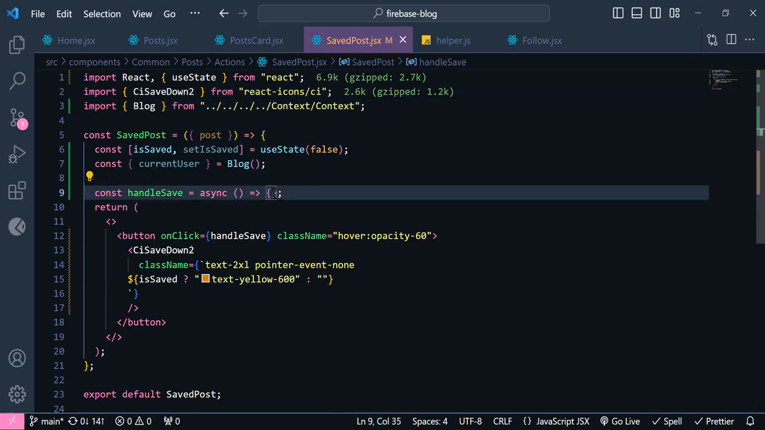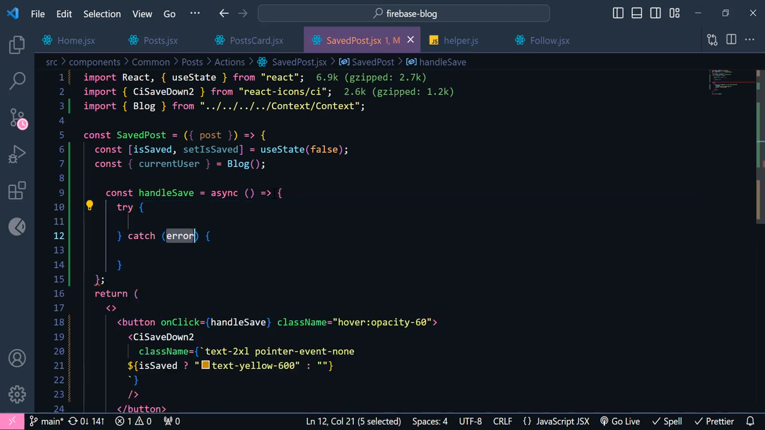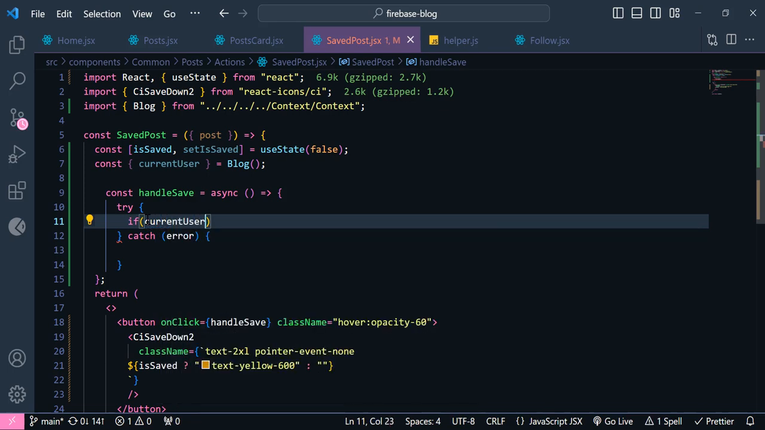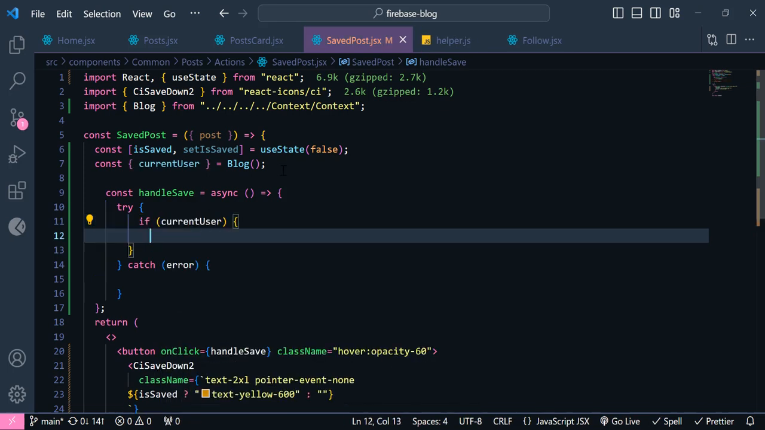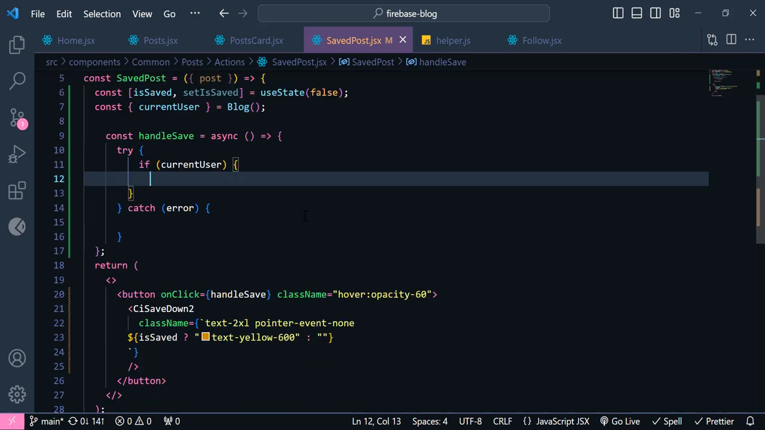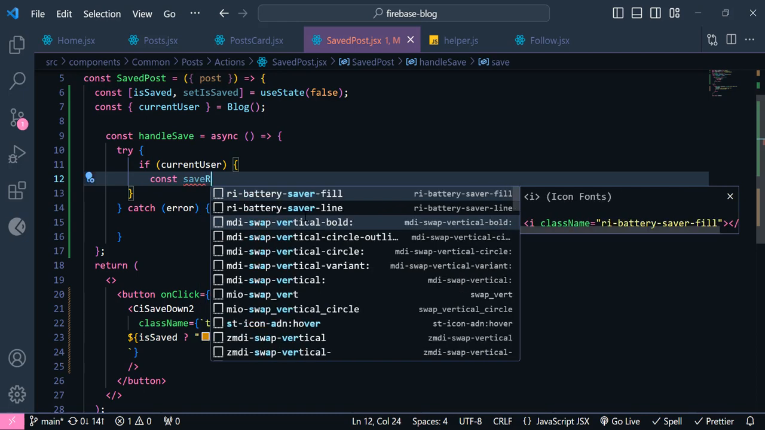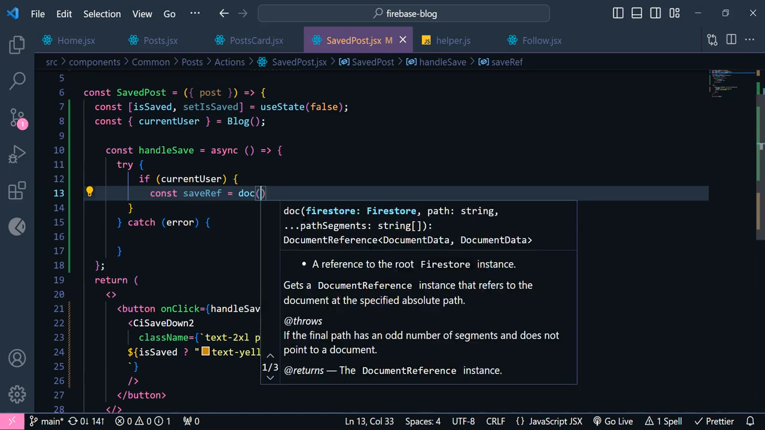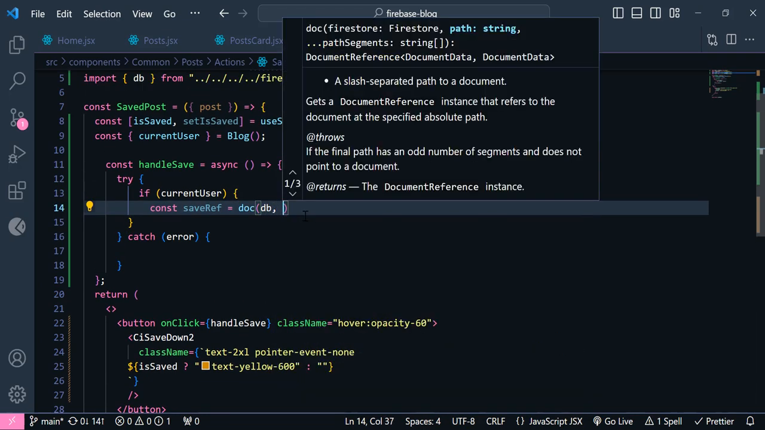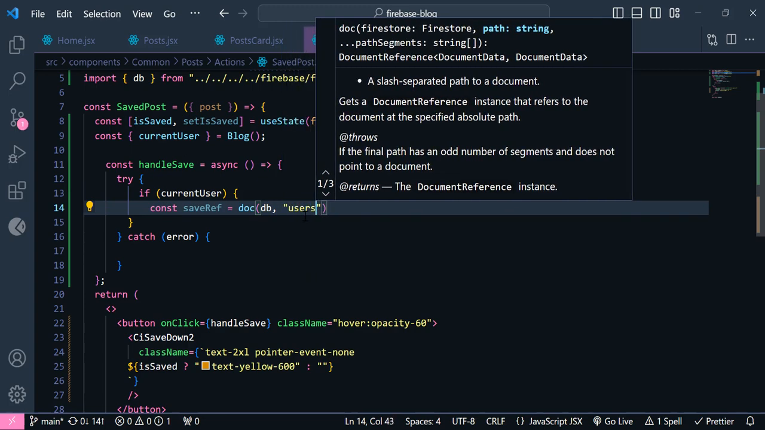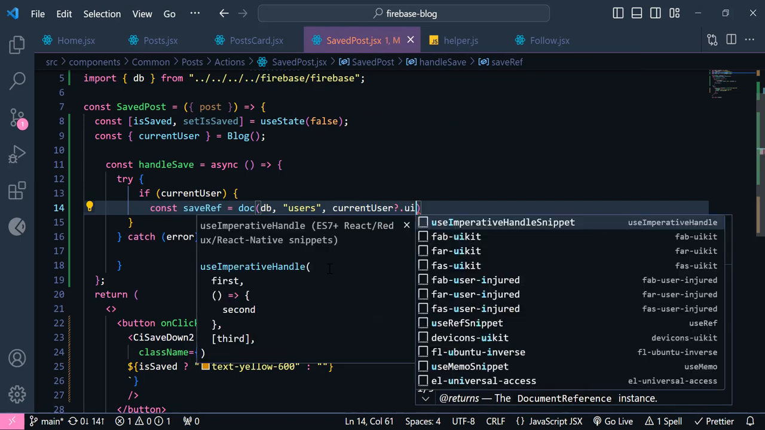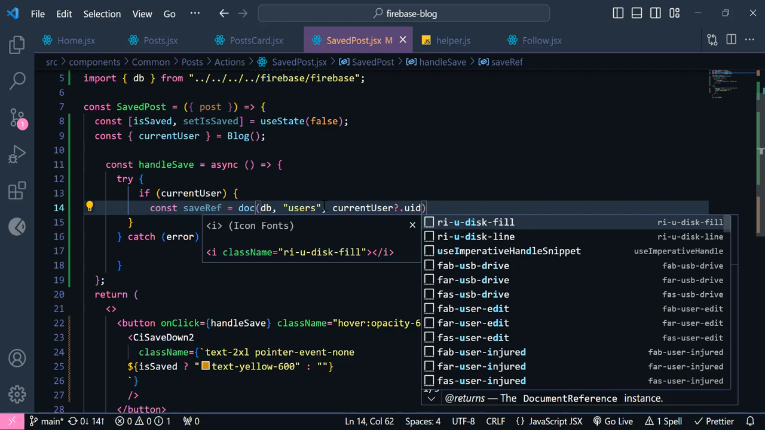Okay, now inside this function we need to have a try and catch block. Now we need to set a condition if the user is authenticated or if we have this current user. Then we are going to first make our reference for our database. I'm gonna call this saveRef, which is equal to this doc function coming from Firebase. At first we need to get our db and our collection's name, which is called users, and following that we need to add our current user ID. So this will help us target the specific collection.